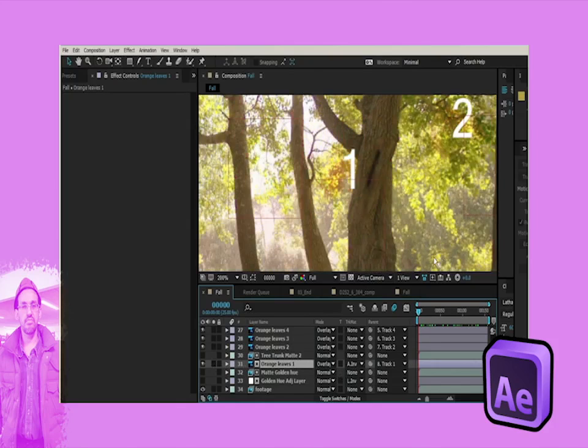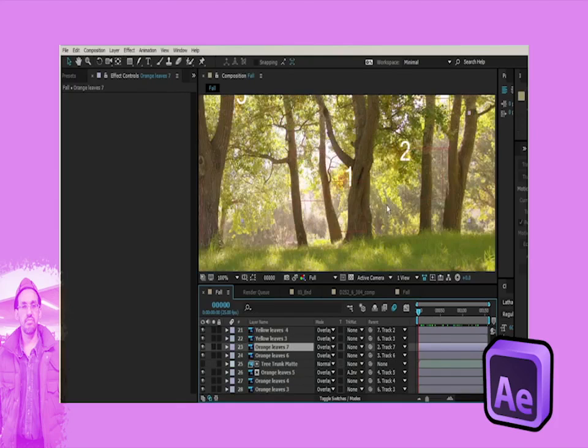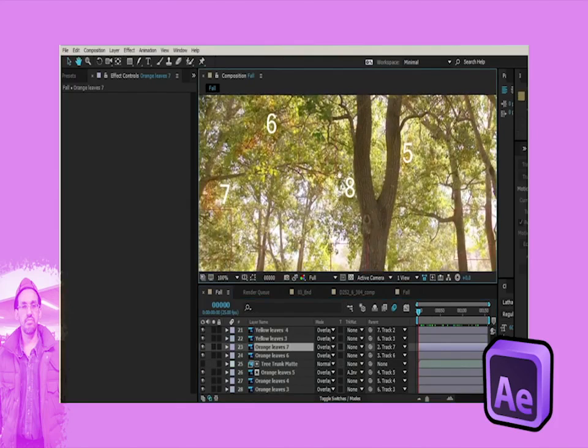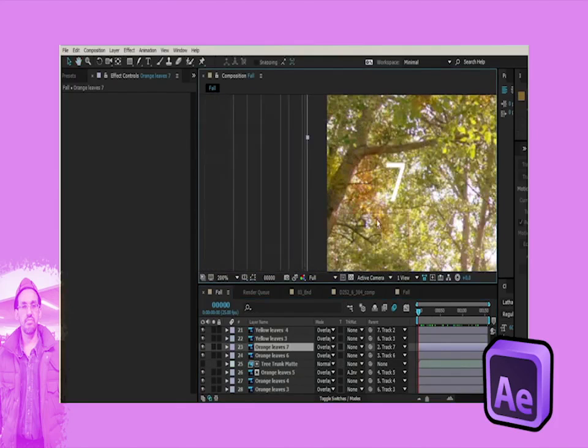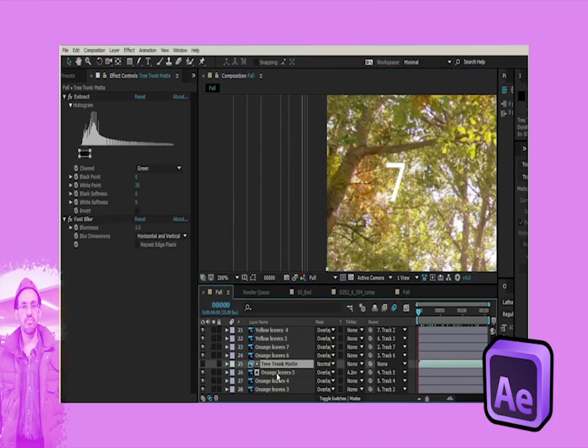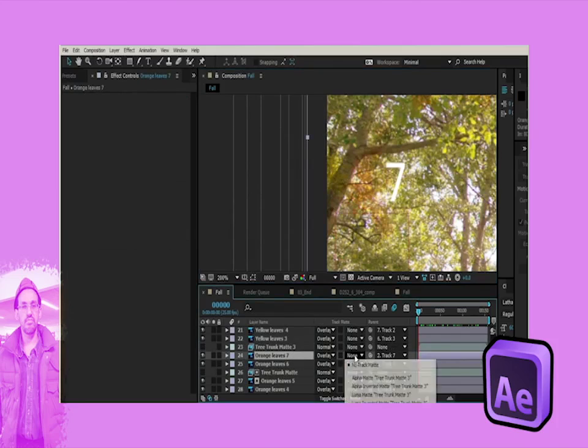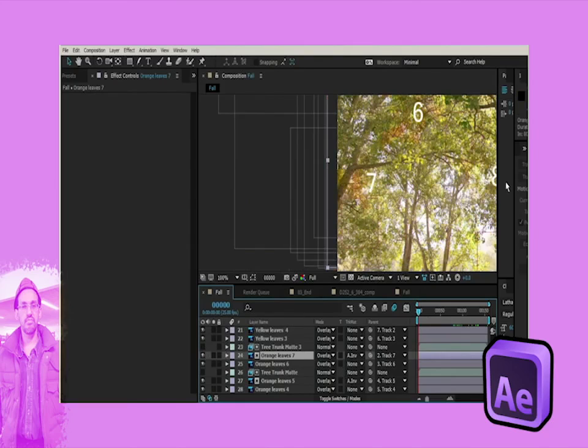In addition to orange level 1, we can also fix orange level 7. That has potential problems with being in front of tree trunks. Over here on this side, you can see it's interfering with this tree trunk right here. Let's fix that by duplicating our tree trunk mat, putting it above orange level 7, and we'll set the track mat to Alpha Inverted. And now it's not in front of the tree trunk as much as it was before.